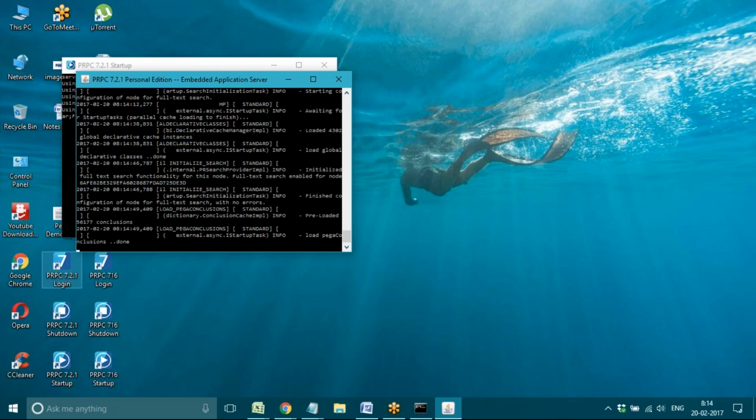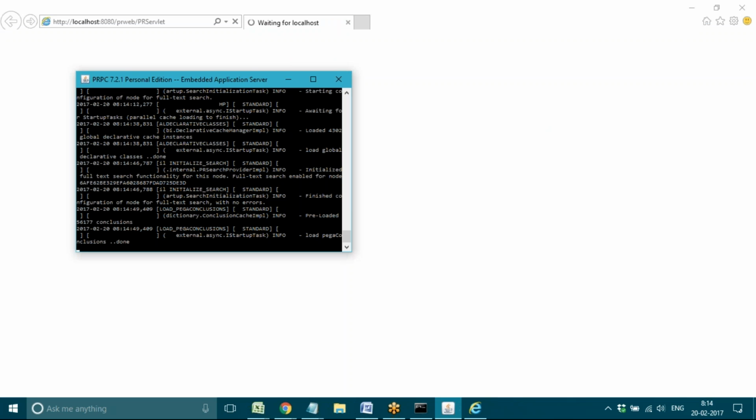Once the server is loaded successfully, we need to click on the login icon. Here there is a login icon, even though the server is still running in the backend. If you click on the login icon once the server is started, the application will open automatically. Here in my system, IE is set as the default browser, so the application will open in IE. If you set any browser as default, it will open the application in that browser. So this is nothing but PRPC. We used to call it Pega PRPC.